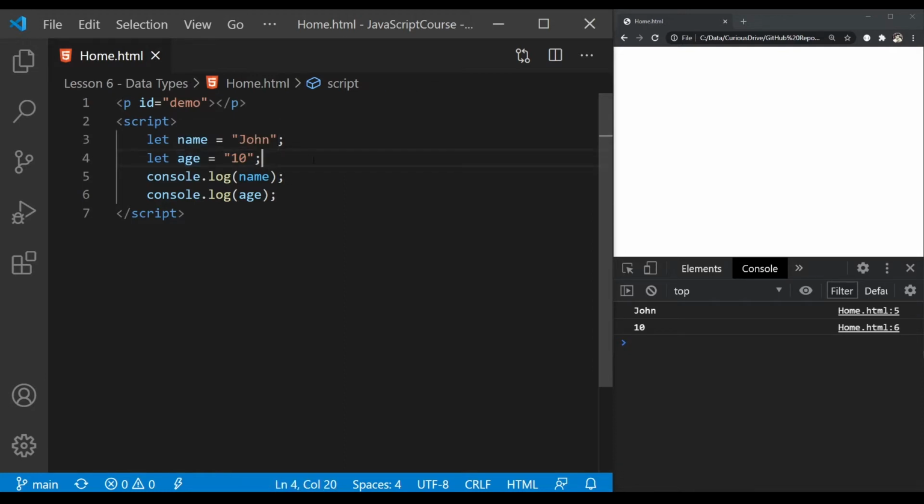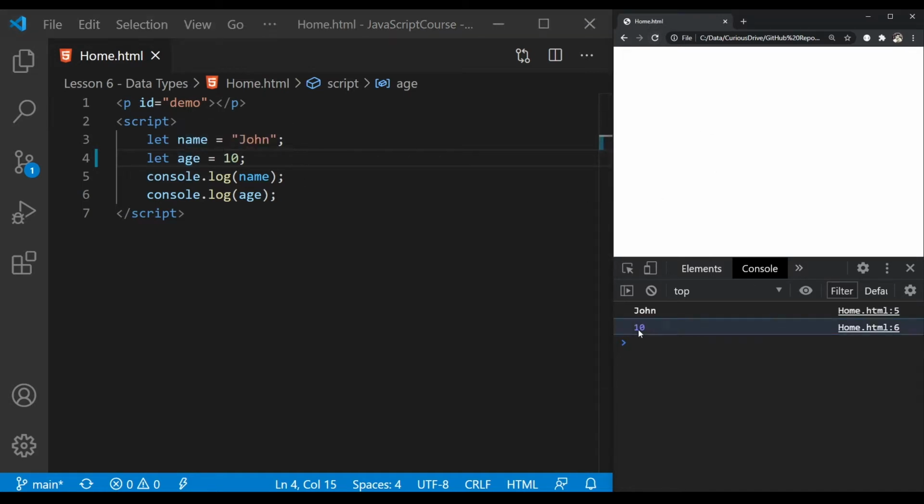a string data type. If I remove these double quotes and just set the value 10 to it and then hover over age, it's going to be a number. If I refresh my page and log that value, it's going to print 10 with a different font color to tell us that it's a number.